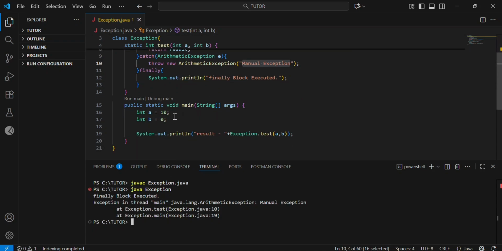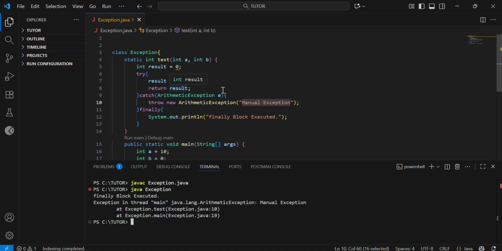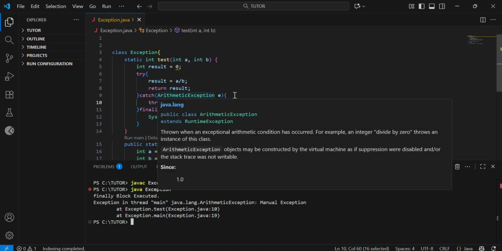Now I have run the program. You can see it's giving the exception, also printing the message like "manual exception".